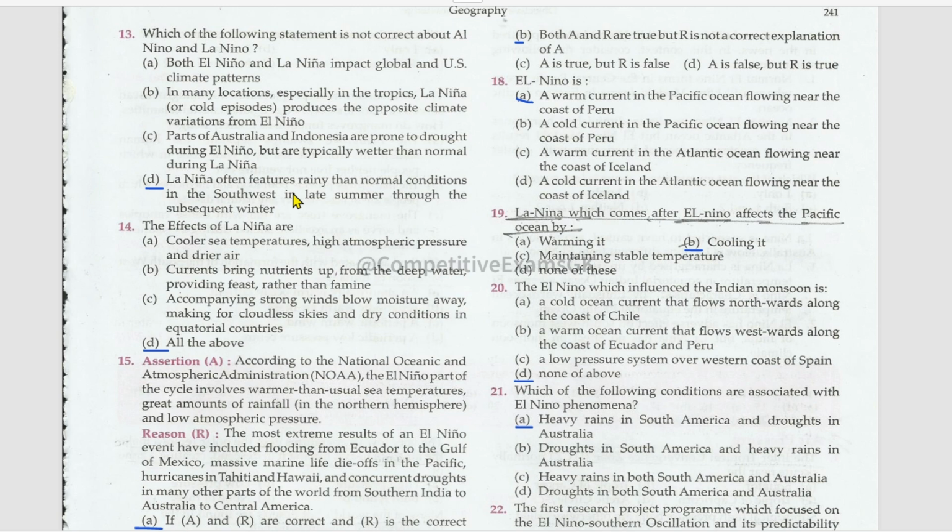La Nina often features rainier than normal conditions in the southwest in late summer through the subsequent weather. This is false. The effects of La Nina are cooler sea temperatures, high atmospheric pressure, and drier air, right? Currents bring nutrients up from the deep water, providing feast rather than famine, right? Accompanying strong winds blow moisture away, making for cloudless skies and dry conditions in equatorial countries. This is also true. All of them are the right options.